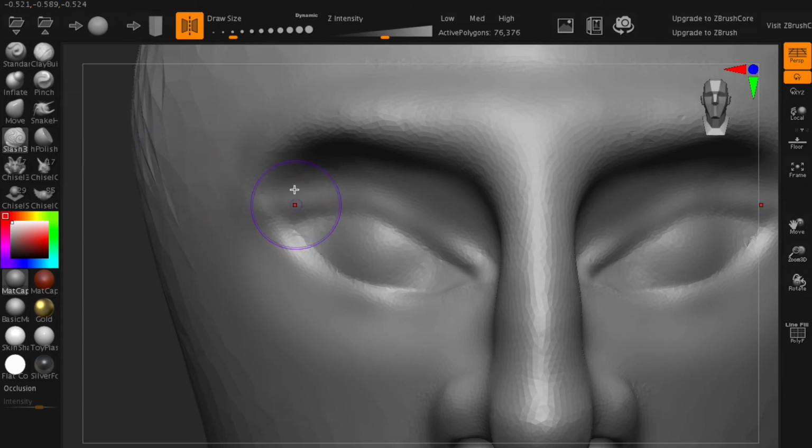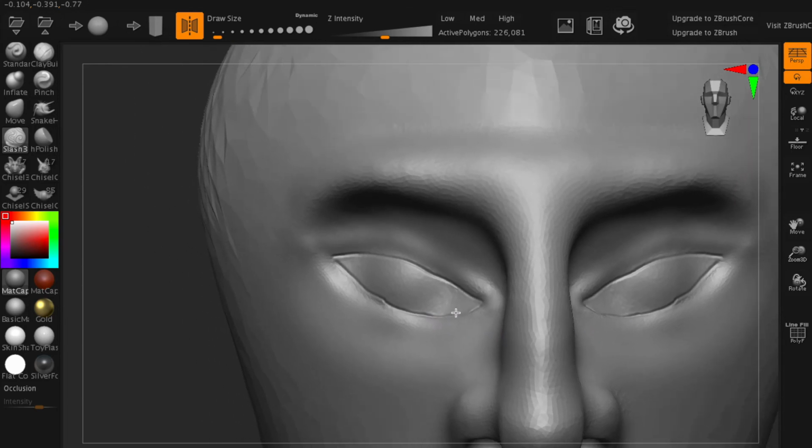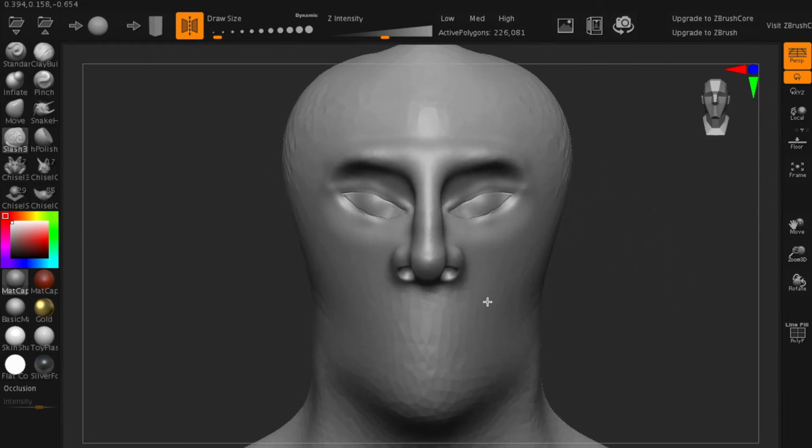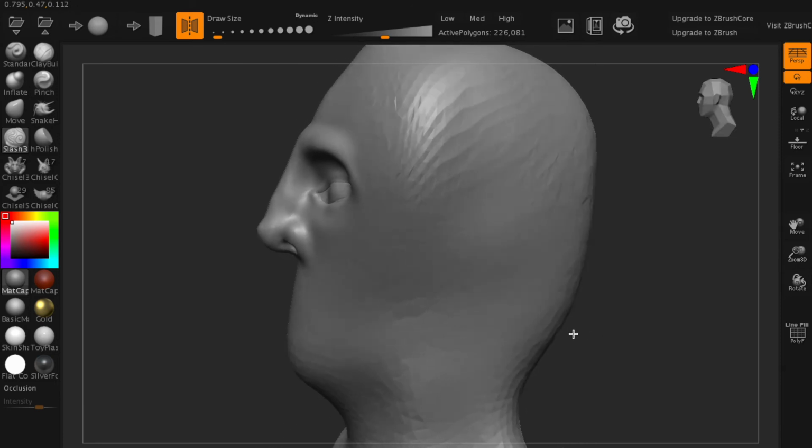If you feel you need to accentuate any of those lines a bit more, I've got the slash tool, which is for creating creases and lines into your clay. So you can use that to just edge things, like so. Quite happy with that. So let's just zoom out and I'll take a look at how it's looking so far.